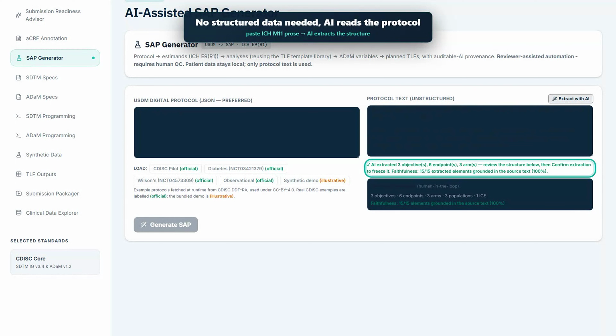We paste the raw protocol prose, the kind you would copy from an M11 document, and click Extract with AI. The model reads it and pulls out the structure, the objectives, the endpoints with their visit schedules, the arms, the populations, and the estimands' intercurrent events.